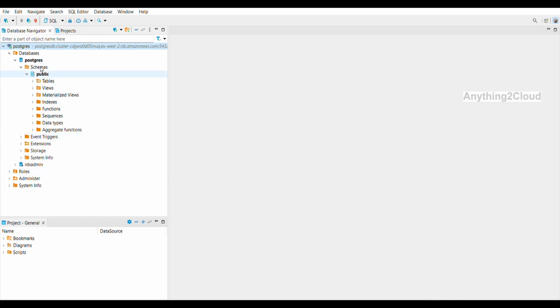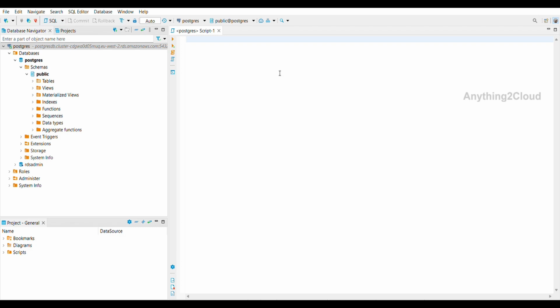So now I'm going to create a new database here. I'm going to click on this SQL option. It opens this pane here, where you can write your queries and everything. So I'm going to create a new database now.